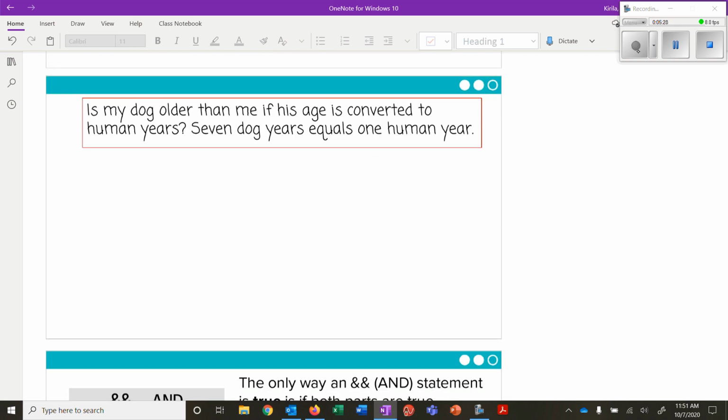I can also do mathematics within a Boolean expression. So if I was looking at, is my dog older than me if his age is converted to human years? And we'll go with 7 dog years equals 1 human year. So there are actually 2 things I need to know for this. I need to know my dog's age, and I need to know my age.